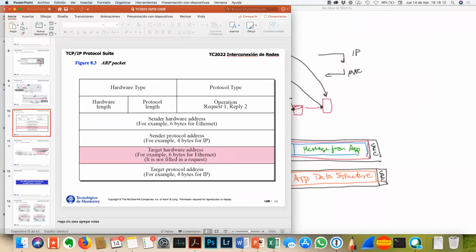There's a place in there to tell it the hardware that you're working with and the length of an address in that hardware. So Ethernet is an example of a hardware, and it uses 6-byte hardware addresses, FA 6329, etc.